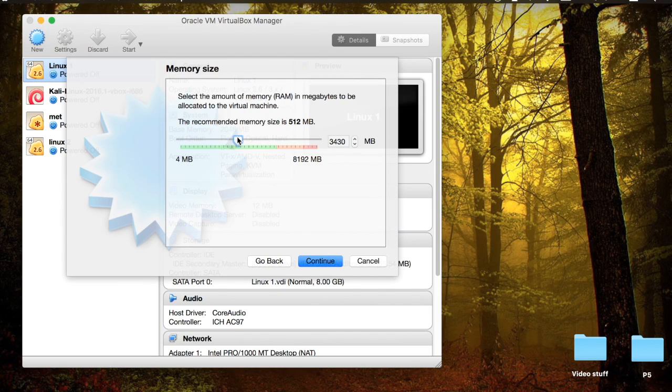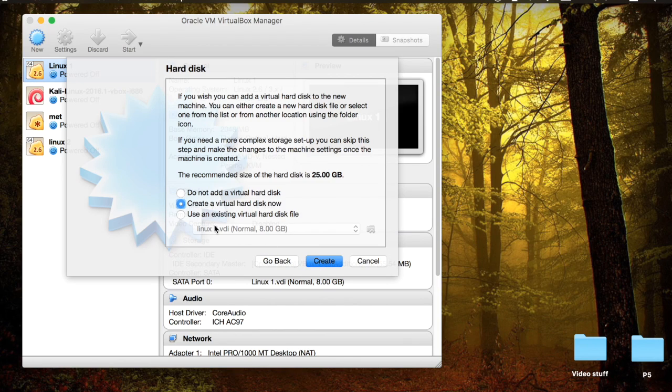Next, you're going to want to put in the amount of RAM you want to use. I'd go around 2 gigs. Anything less than that, it's going to be really slow. If you have enough, do more. Totally up to you. Then we're going to be creating a hard drive space for it.